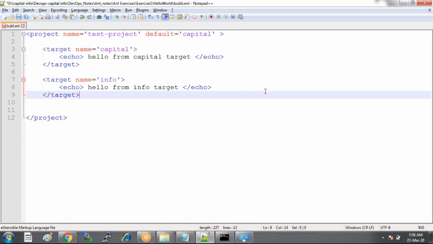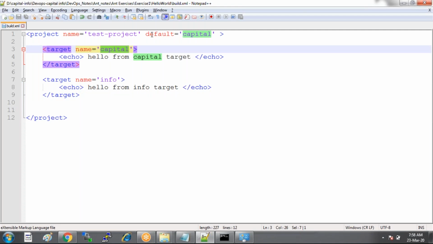Now, what is the default target? A default target is the target that is executed first when you run your Ant script. Between these two targets, one will be executed first. What is that initial target? Is it the capital target or the info target? That's capital. Why? Because that is my default target.